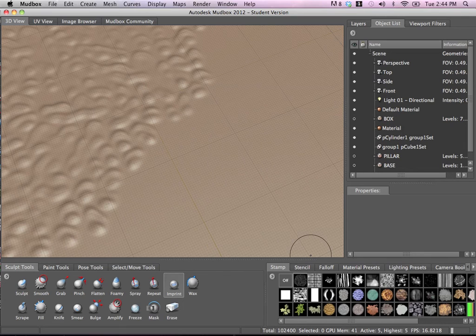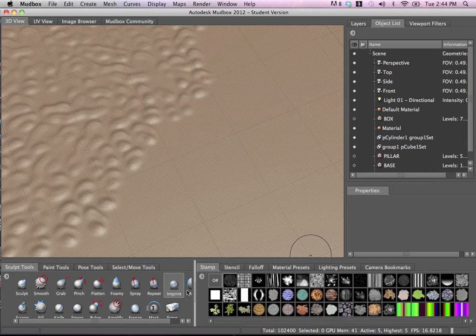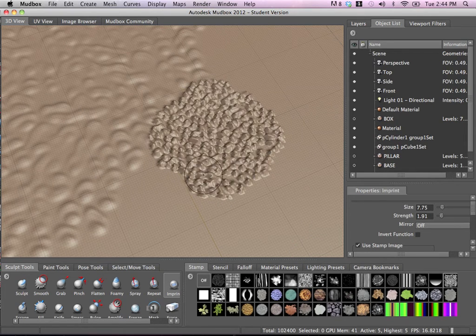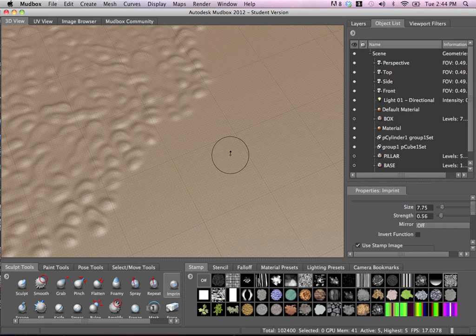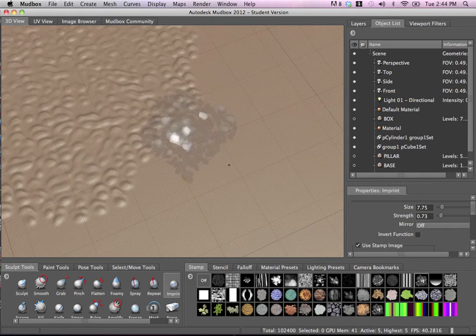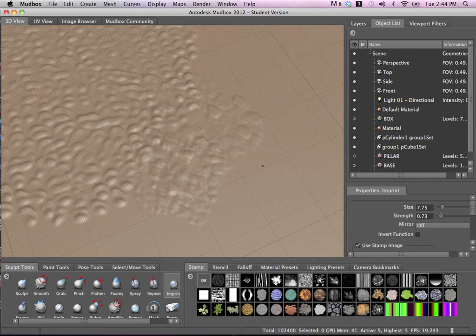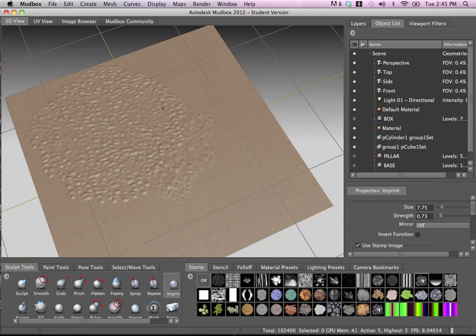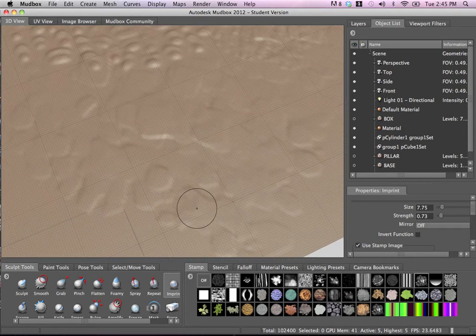Like I think before I had this one, so I can go and pick something else. You can see here how this translates when the geometry is more high res. You can see that the imprint.